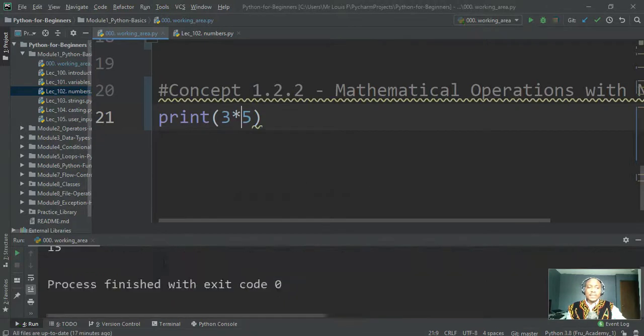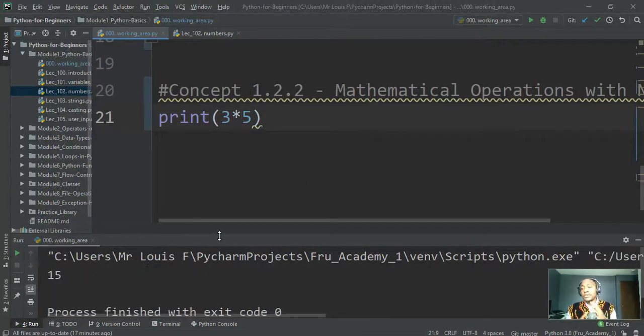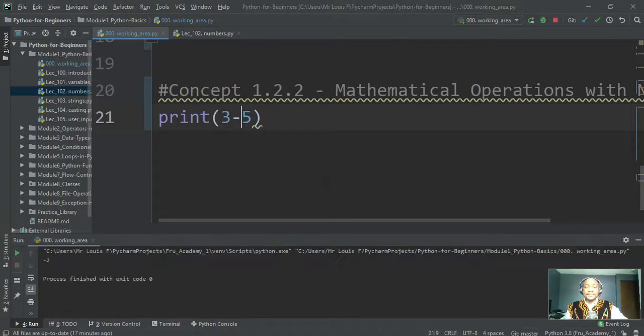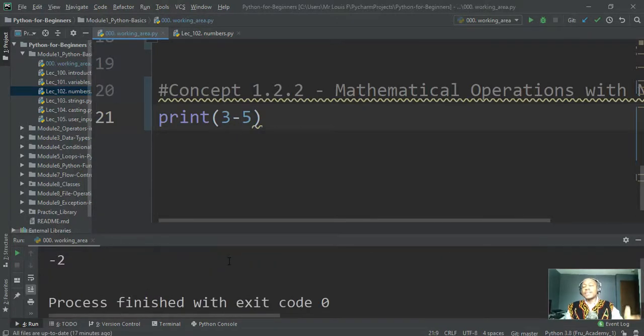All right, so that gives us 15. So if you think about your addition, subtraction, multiplication, all of that, you can perform that within Python. So 3 minus 5 gives us -2. All the mathematical operations that we can perform within Python.